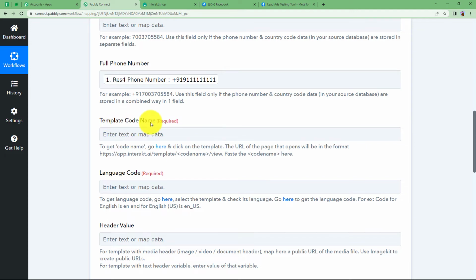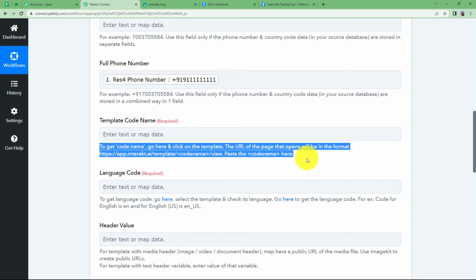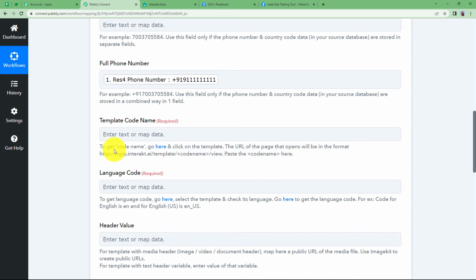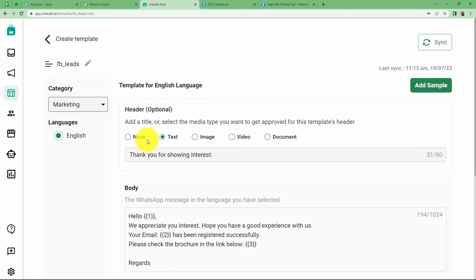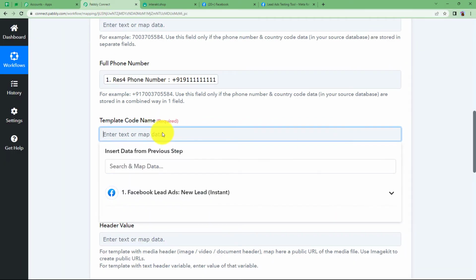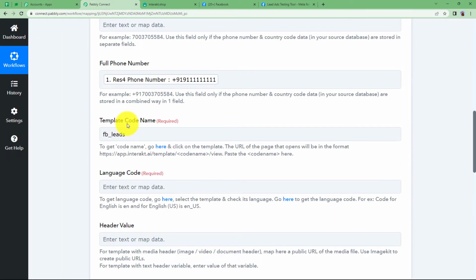Now you need the template code name. So the best thing to understand the working of Interact is to read the help text given over here. In your help text, you will see the URL of the view page of your template. The code name is available. This is my Interact and this is my view page of my template. All right. So in my URL, you will see before /view, I have the code name of my template. So I will simply copy it from here and paste it in my workflow. This is my template code name.